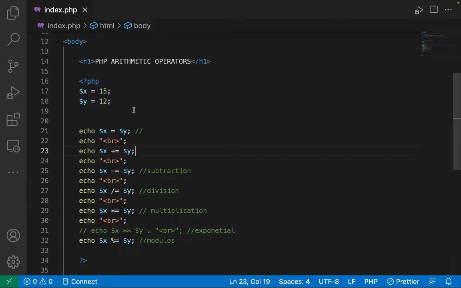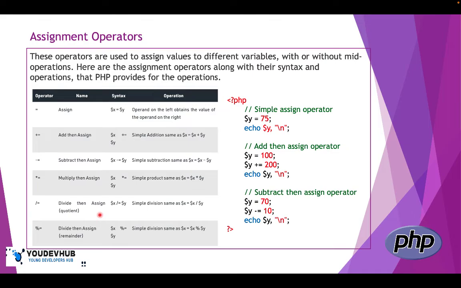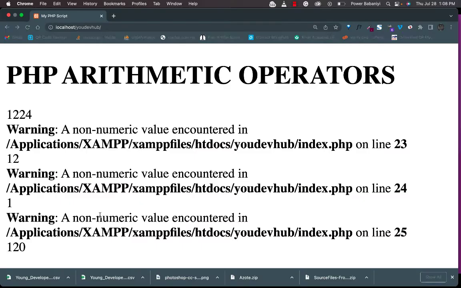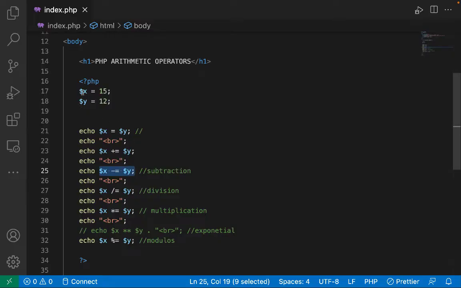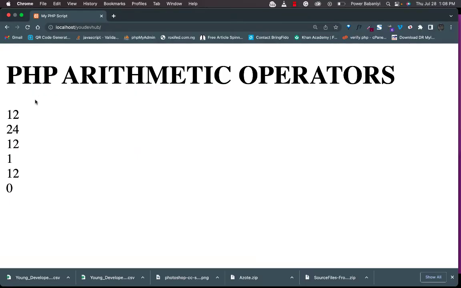Okay, so if you come to our text editor, we have them here. x is equal to y, x plus equals y, x minus equals y, x divide equals y, and we go to our browser to see what they look like. We reload, and we can see we have 12, 24. Now what did the first one say? It said x is equal to y. So the result says x is now taking the value of y. That is why we have 12 at the first one.